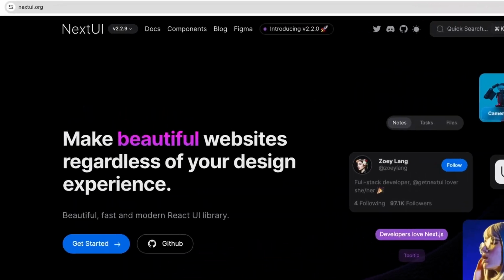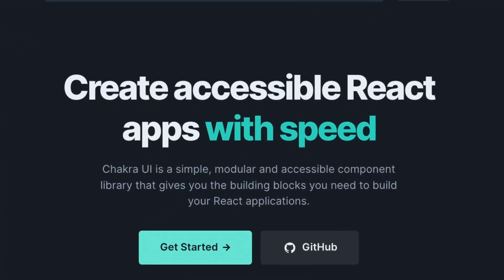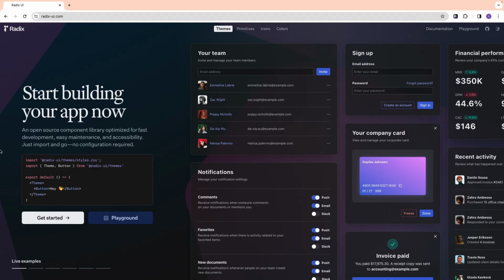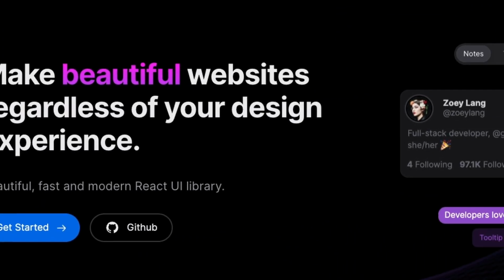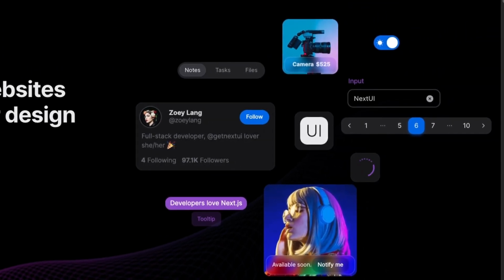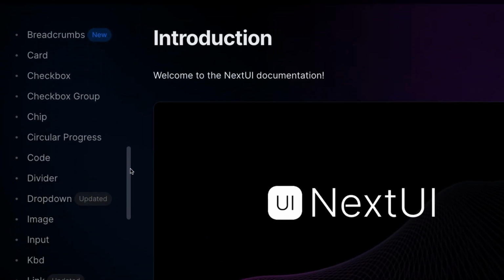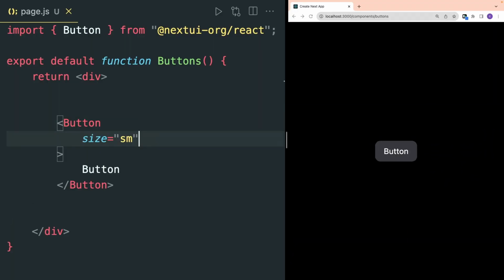Integrated web app with Next UI, Shadcn UI, Chakra UI, Material UI, and Radix UI. Next UI is a React UI library, and with this you can create some amazing React components. Let's explore its components. This is the default button. Use the size attribute to change size to small, medium, large.